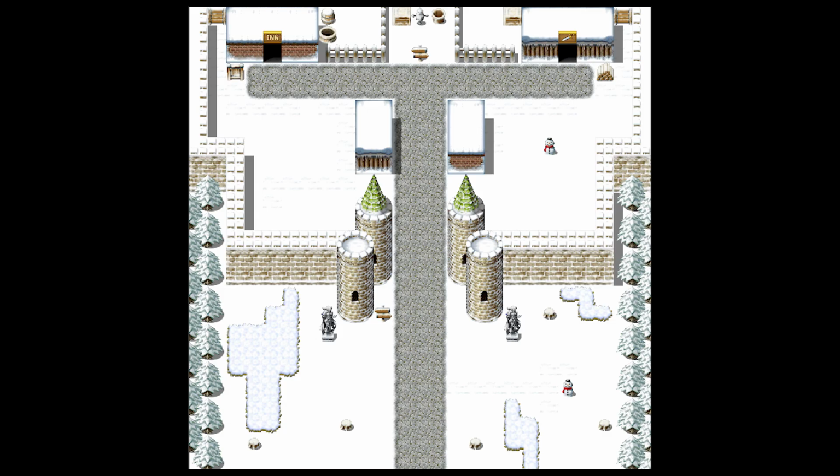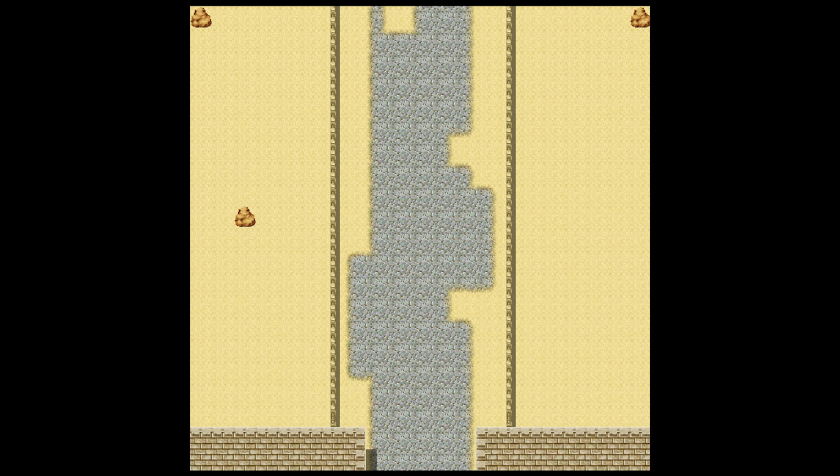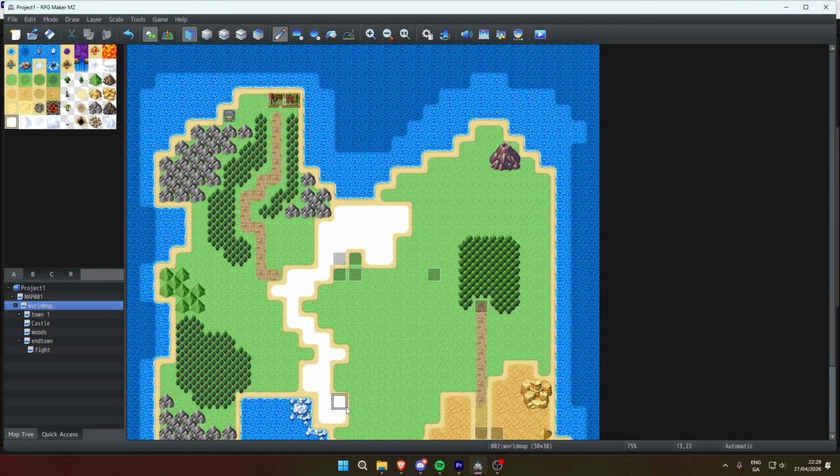After that, I decided to design all the other towns that I was going to use as well as updating the world map to show all the new towns I was adding. I designed the towns using the tile sets provided by RPG Maker.